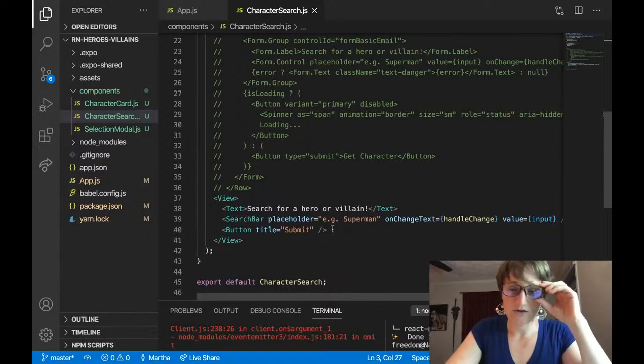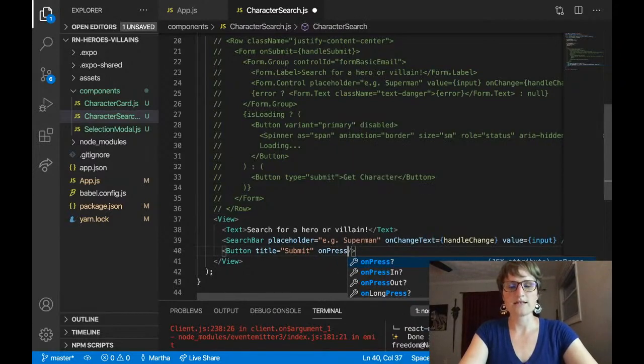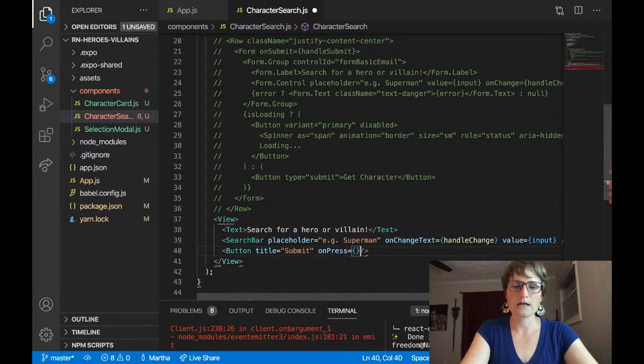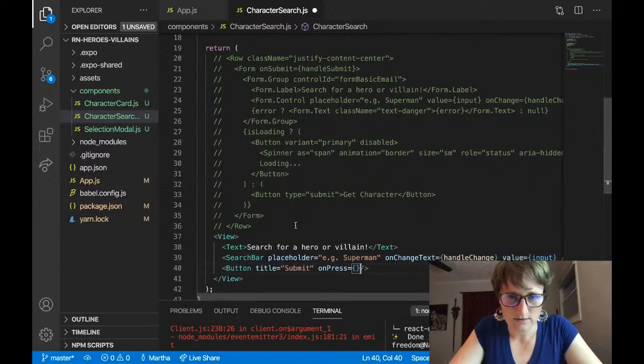Okay, I have to make sure this is gonna work though. This is not doing anything, of course. It's on press instead of on click for native. On press, I'm going to do handle submit.